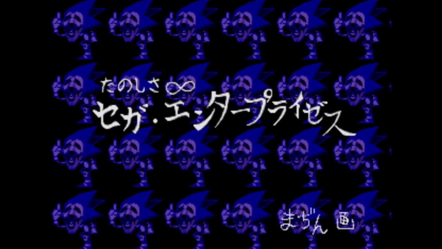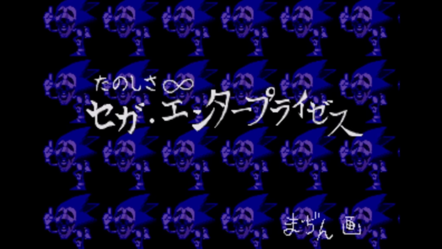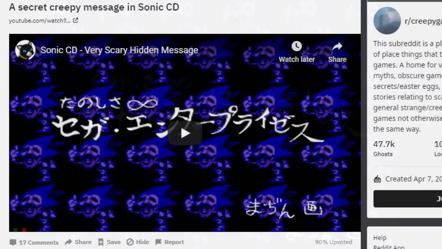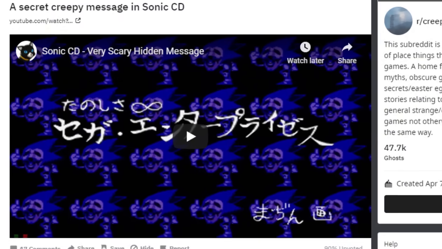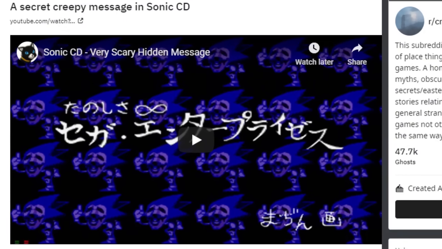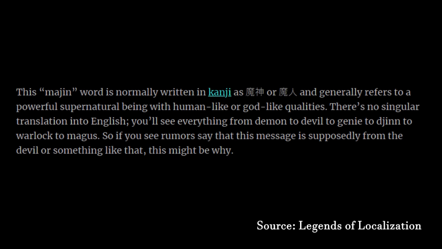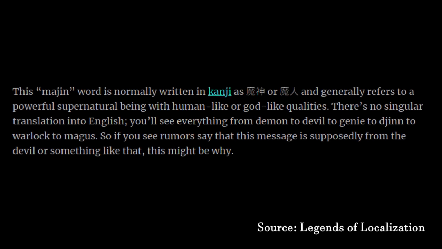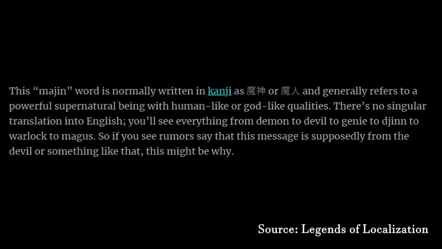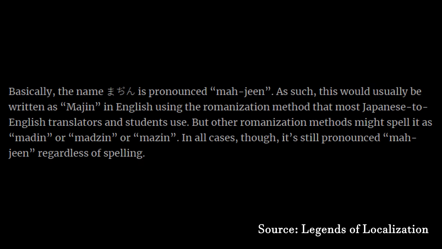And it's not. It seems that the more we dissect this screen, the more disturbing it gets. But believe it or not, many people, including myself, have misunderstood this screen for many years. That signature, Majin, does not specifically mean devil. In fact, Majin can refer to any powerful supernatural being. Also, the word can be spelled multiple different ways. So then, what does it mean?